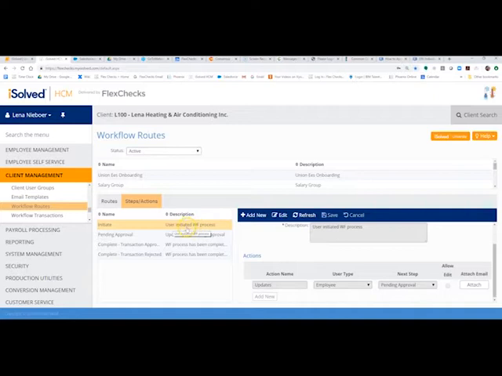So this says initiate. This is a user-initiated workflow process. This is step number 1. And we'll edit this to say the employee submits a training update. And it is the next step. It's going to go to the pending approval step. So let's save this.